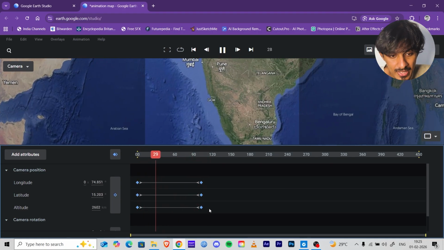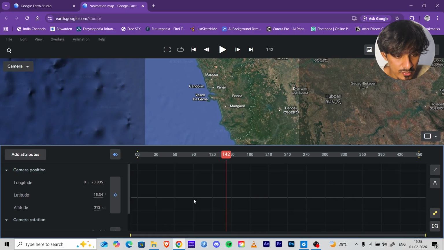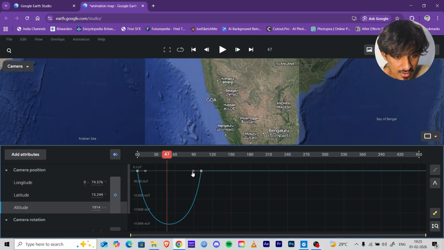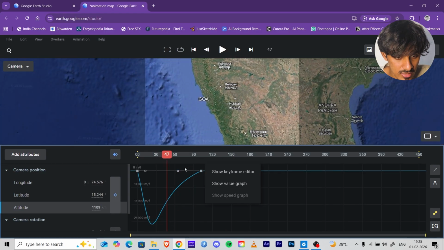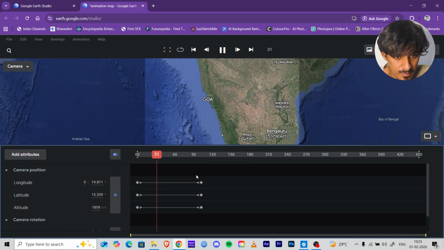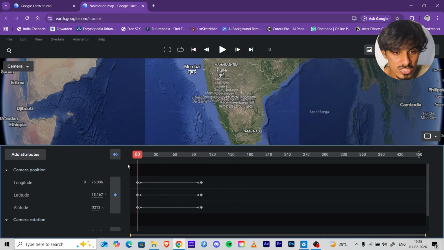If you want to make it more smoother, what we can do is right click here, say show speed value graph, then we can select the altitude, then we can play with the graph however you want. I'm going to make it like this, then I'm going to go to show keyframe editor, then we are going to preview it. So we are going to stick with this.